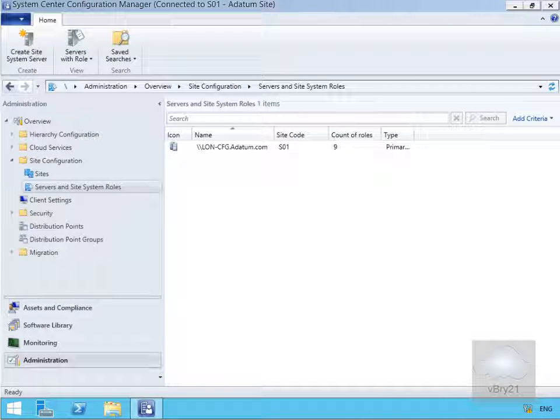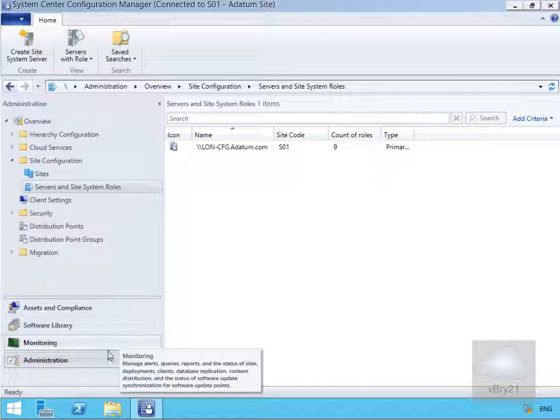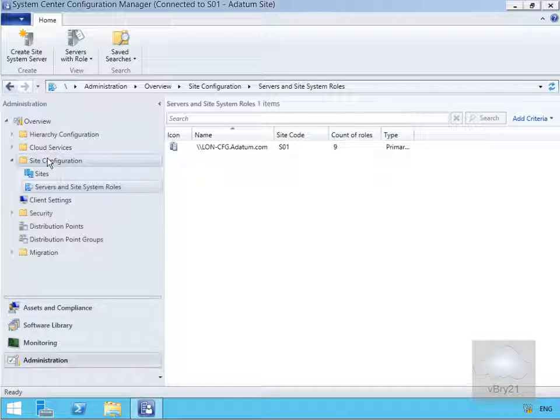In this demonstration, we're going to have a look at how we can install the application catalog site system roles. This will allow our users to add and manage their own software via the Software Center in their Configuration Manager client.